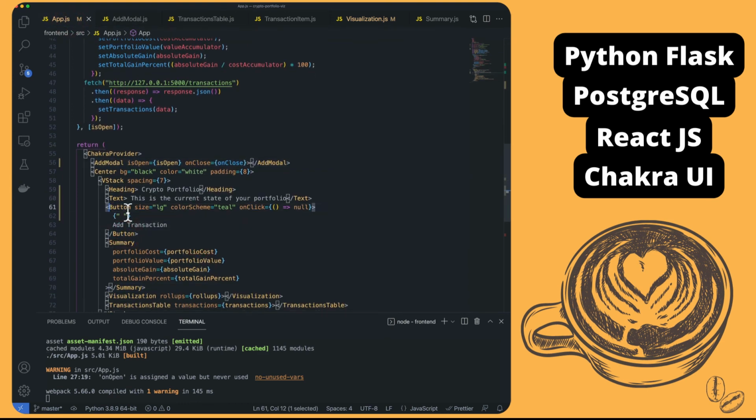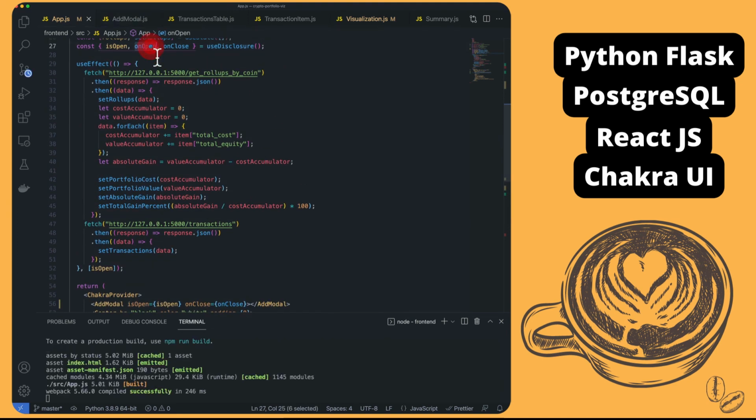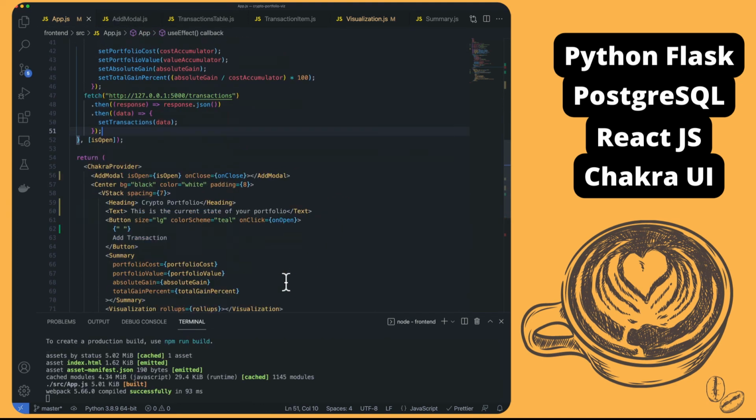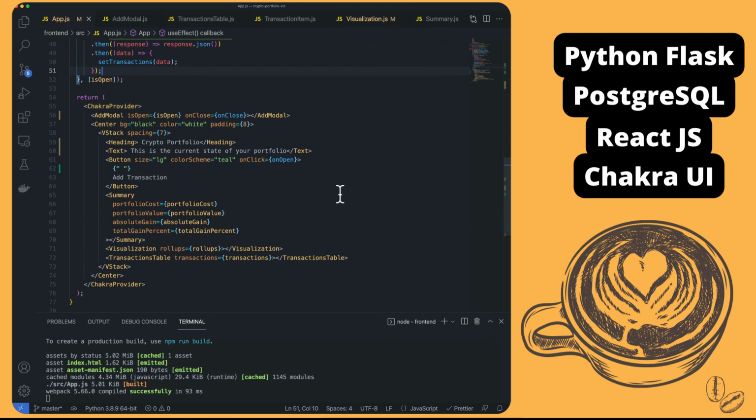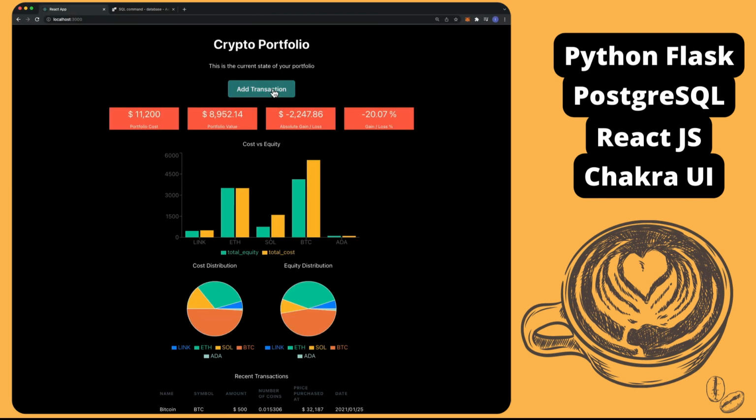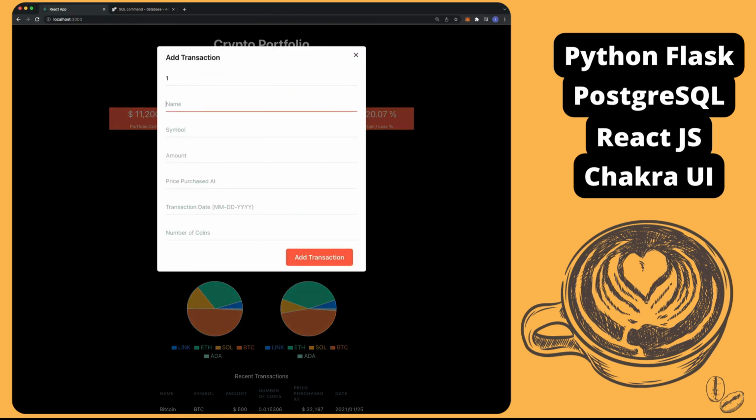So here. So onClick is null, but of course it should not be null. It should be onOpen. So we're just passing it onOpen from here. All right, so let's go ahead and run it now. Perfect.